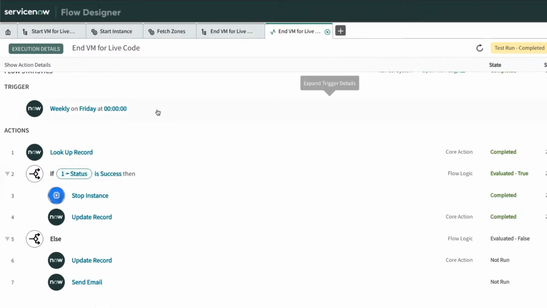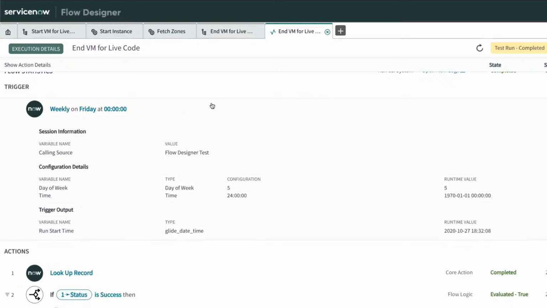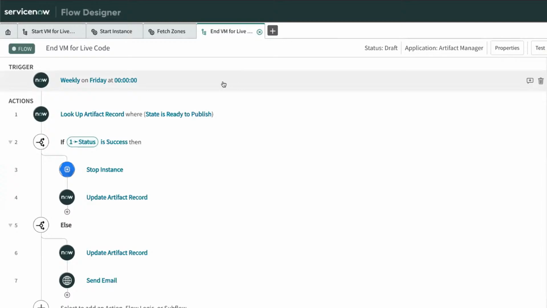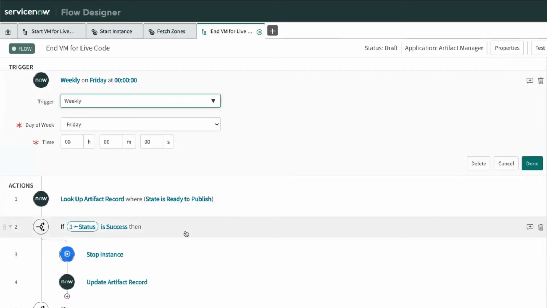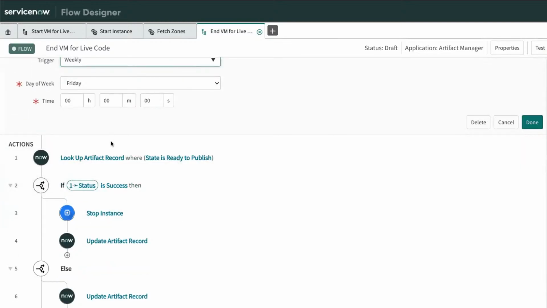So double success. This is pretty close to handling Fridays now. I need to tweak my trigger a little bit. I do have a question about our if statement in the flow. Shouldn't that be after we try to stop the instance? Oh, so that status is actually on whether or not we found the artifact record or not. Okay.